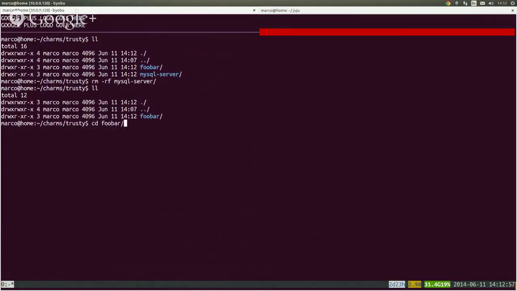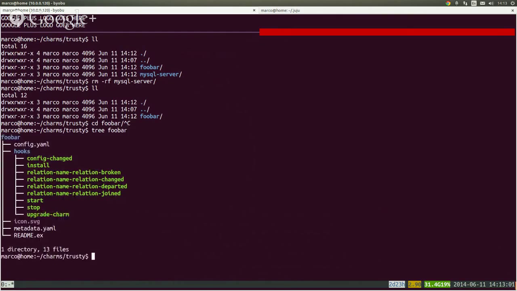And inside the foobar directory, we have the following. So this is essentially what you need in order to create a charm. This is what it looks like. It's a directory that contains a bunch of files, the most important being this metadata YAML file. This is the only file that is required to make a charm a charm. Everything else is considered optional from Juju, although some of them are required to be in the charm store. But everything you need is in this metadata YAML file.